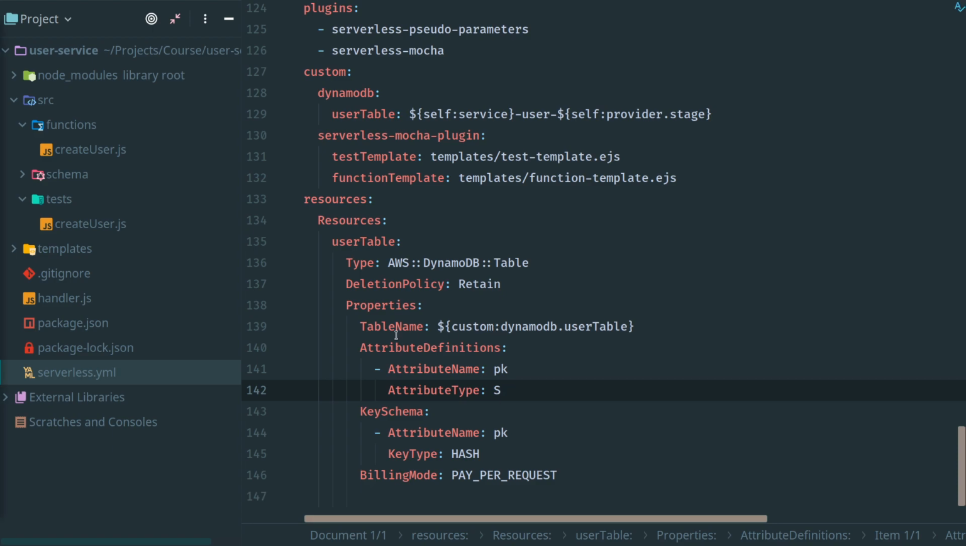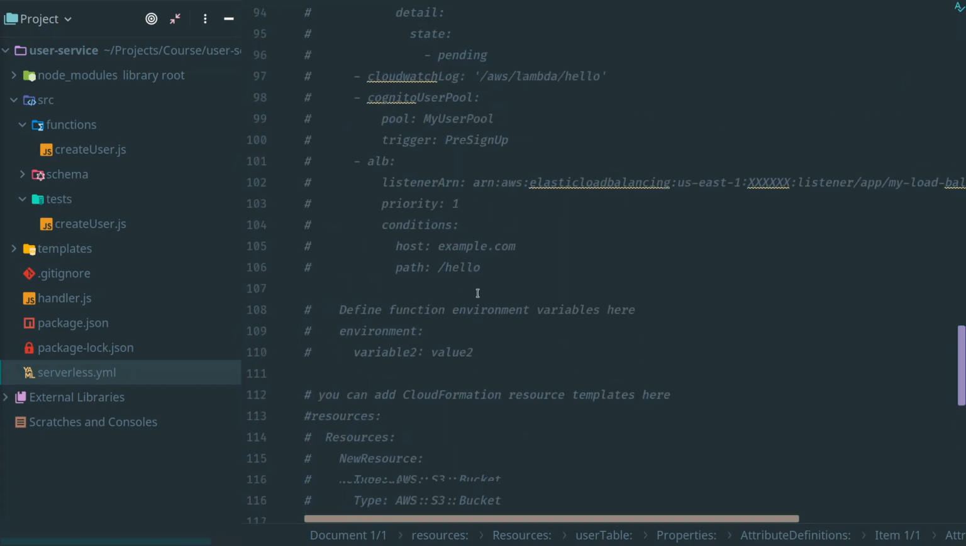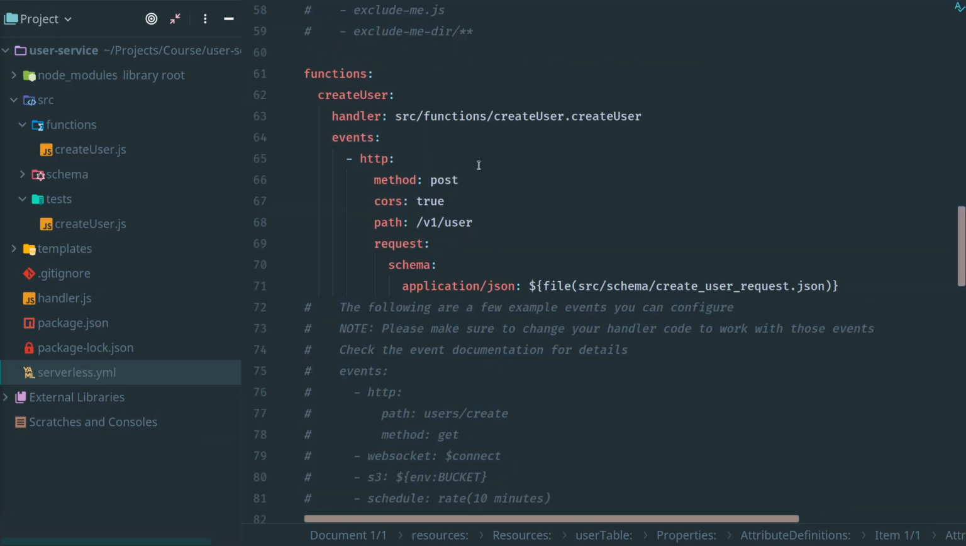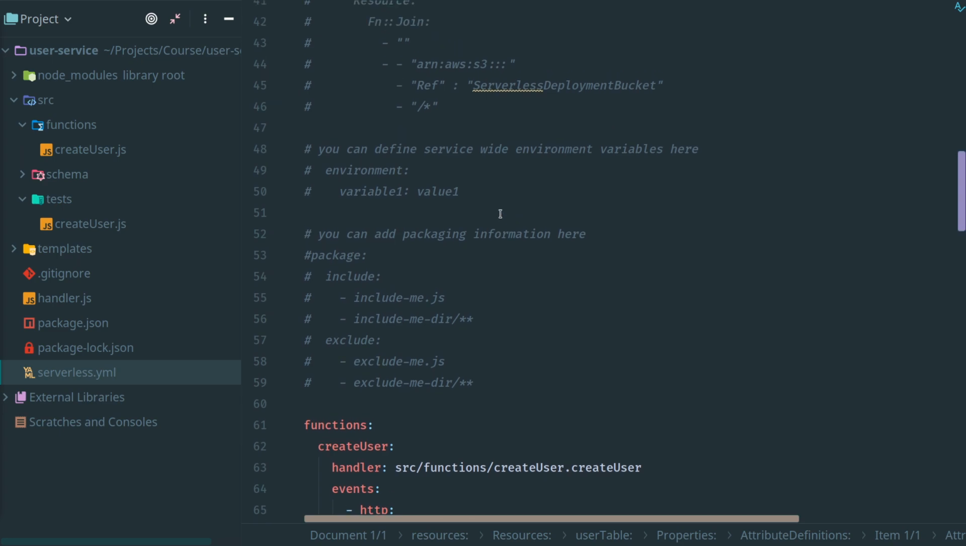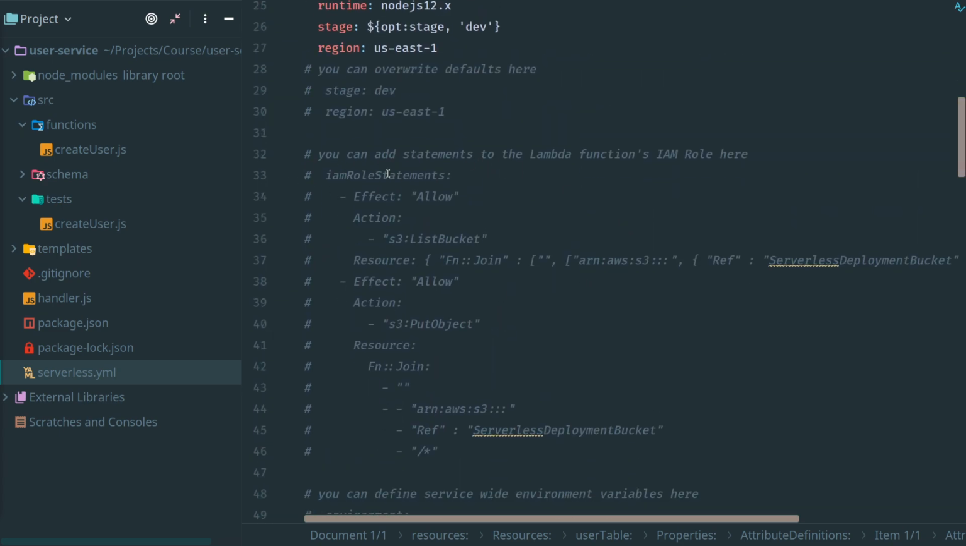The last step we need to do before we can deploy this into AWS is set up our IAM permissions. This will allow our create user function to actually communicate with DynamoDB. Scrolling up, I'm going to move to this section here in my serverless.yaml file where it says IAM role statements and start adding my permissions for my DynamoDB table.